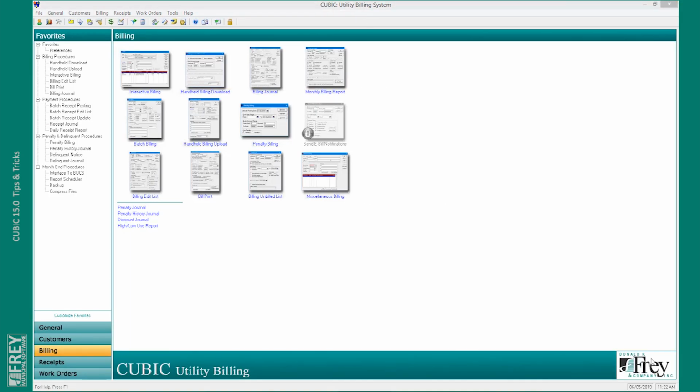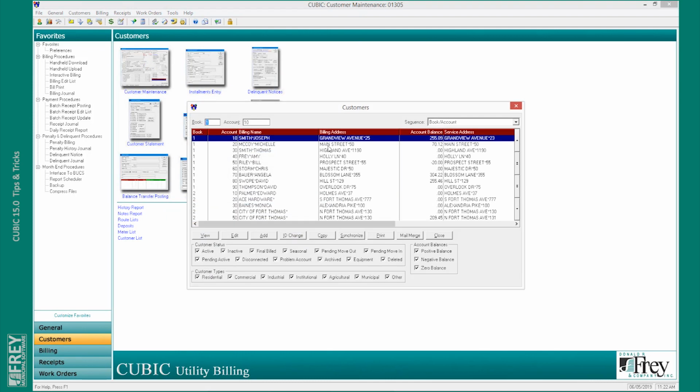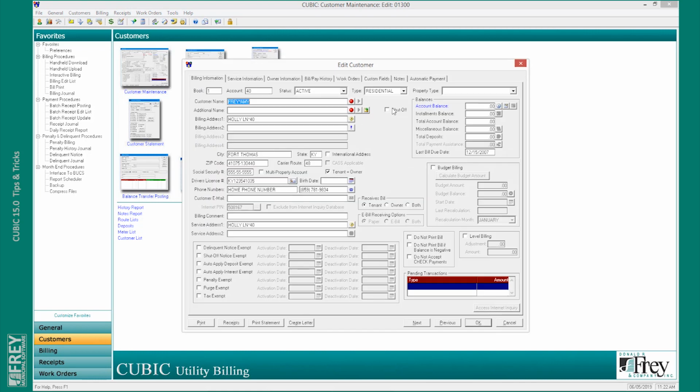And I would like to talk about the last tip and trick, which has to do with customer maintenance and work orders. In customer maintenance, you can go in here and customers can be selected as shut off, and that's when they've been set to, that their service has been shut off. Now active customers that are set as shut off will still be able to be billed.